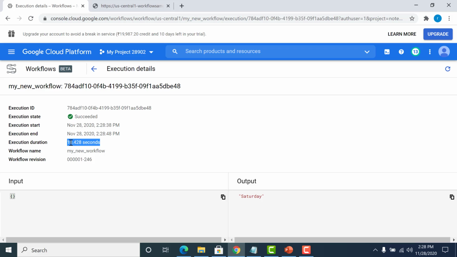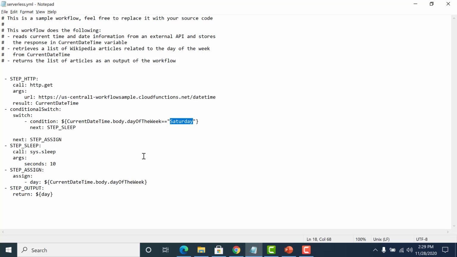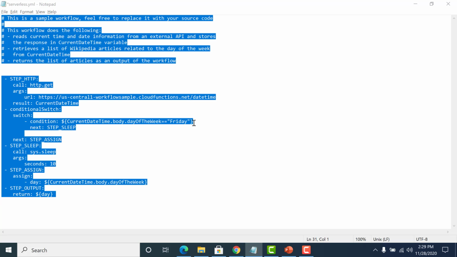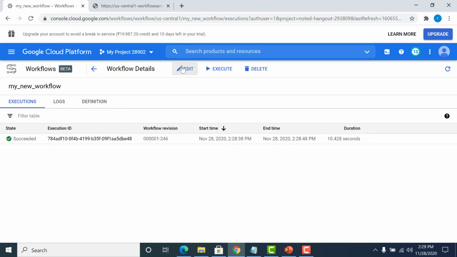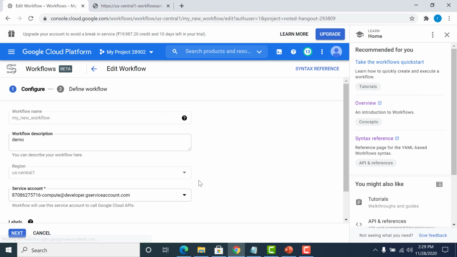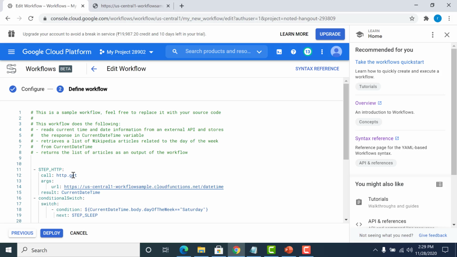The reason for this is that it was in a sleep state for 10 seconds. If you go back to the flow, you will realize that it has gone to this particular step underscore sleep and it was inactive for 10 seconds. What I'll do now is change this to Friday. I'll copy this and edit the existing workflow. Next. I've changed this to Friday.